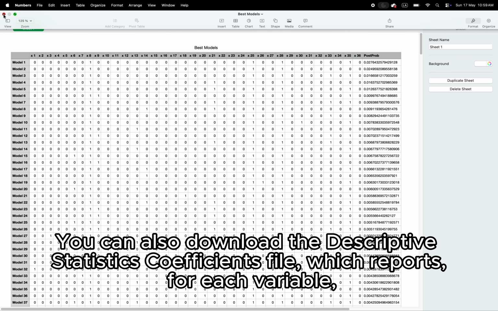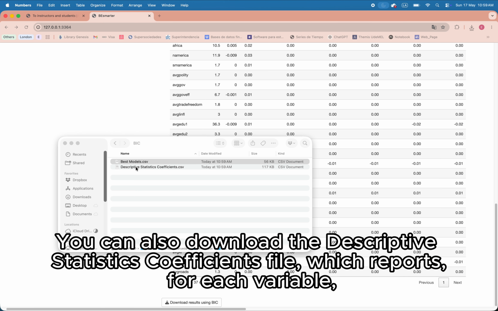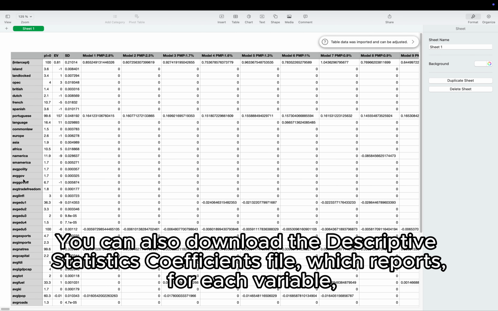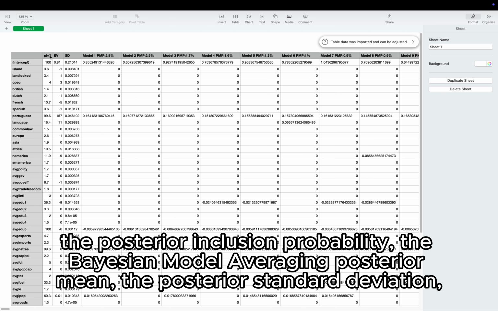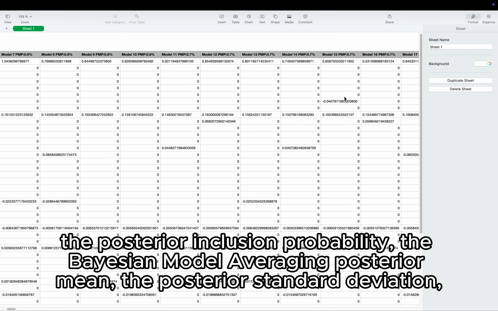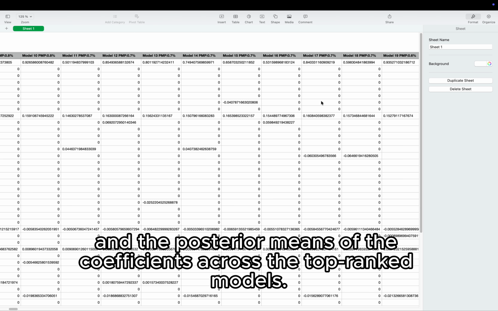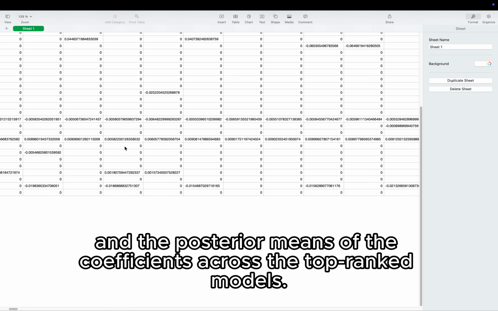You can also download the descriptive statistics coefficients file, which reports, for each variable, the posterior inclusion probability, the Bayesian model averaging posterior mean, the posterior standard deviation, and the posterior means of the coefficients across the top-ranked models.